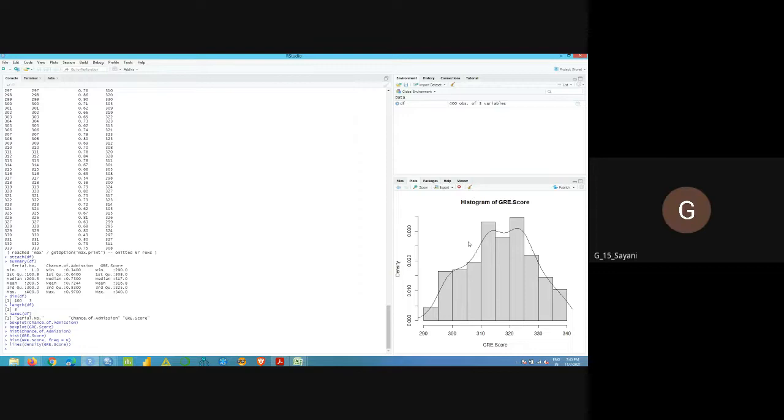Yeah, got it. This is how I can get the bell shape curve. Looking at the histogram, I can't say whether it's positively skewed or negatively skewed. If you draw this bell shape curve, then only you can say perfectly that it's positively skewed or negatively skewed.